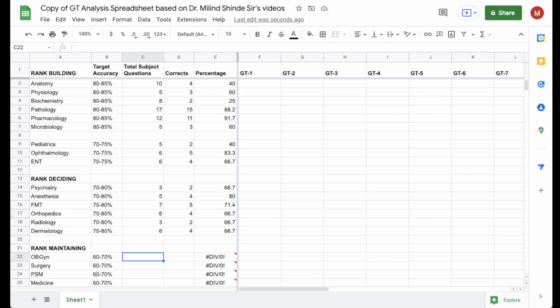The next thing is how you're going to use this. So first, for every subject you enter the total number of questions, and then the number of corrects. Here, a percentage is calculated automatically. Suppose here you have OBGYN, so obs and gynae. 12 questions were there, and I'm just keeping random numbers, and 6 corrects you got. So yeah, it will give you 60%.